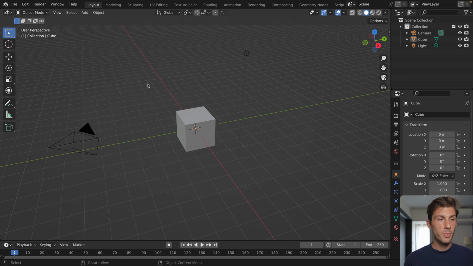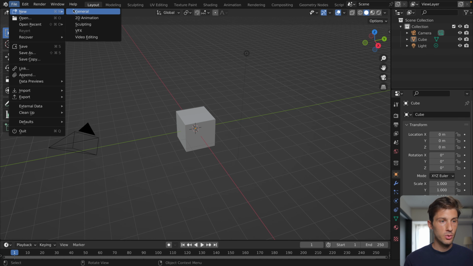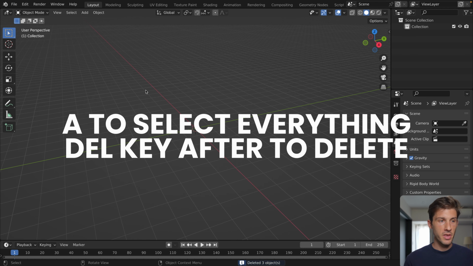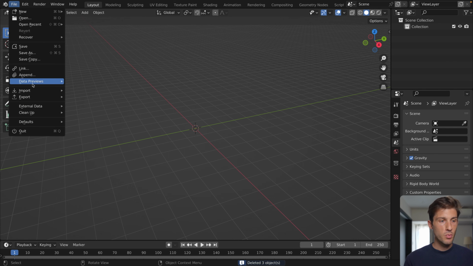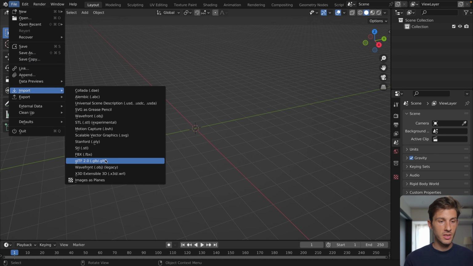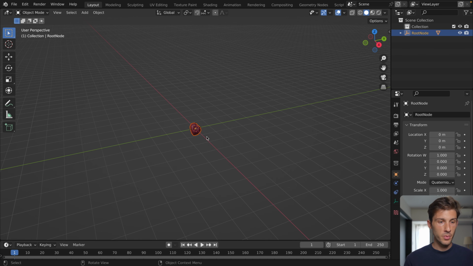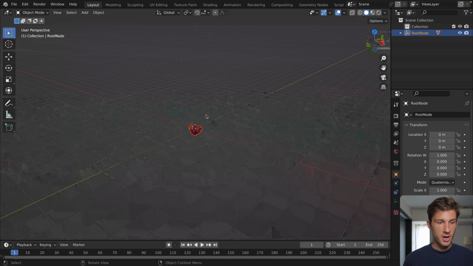Now let's jump into Blender. Hit File, New, General and A to remove everything. Then File and import the GLB file that we just downloaded. It's in Downloads, heart.glb, import glTF 2.0. We can now see the heart here.